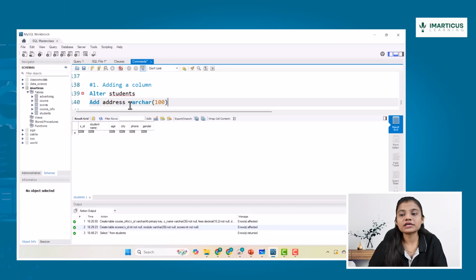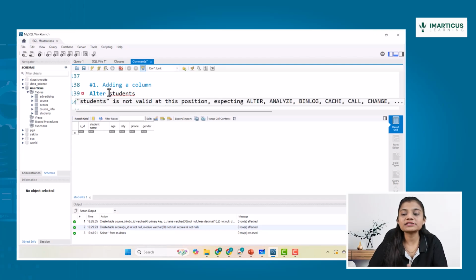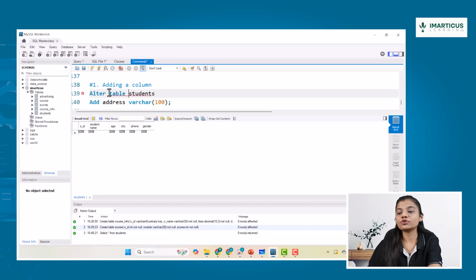Why? Because it's not accepting alter and the column name or the table name directly. You have to mention which object you are altering. Alter table. And if you can see, once I put up the table, the error is gone. But when I remove the table, the error is still existing. So if you do alter table, it is going to run and execute my query, which is alter table students. And you can see it's affected. So if I see select star from table, there is address as a column added.